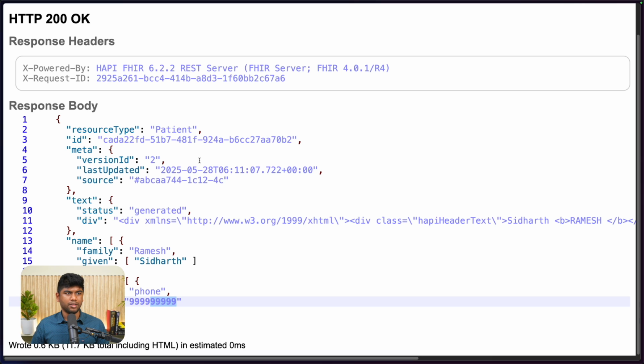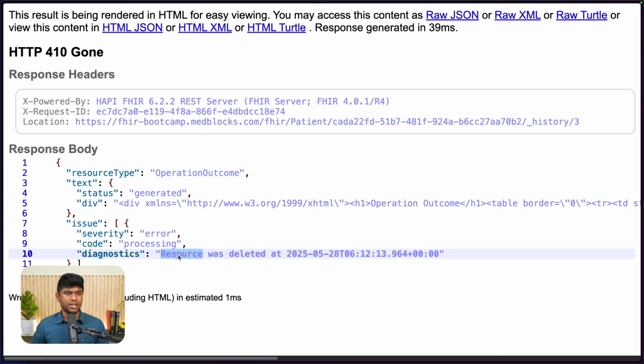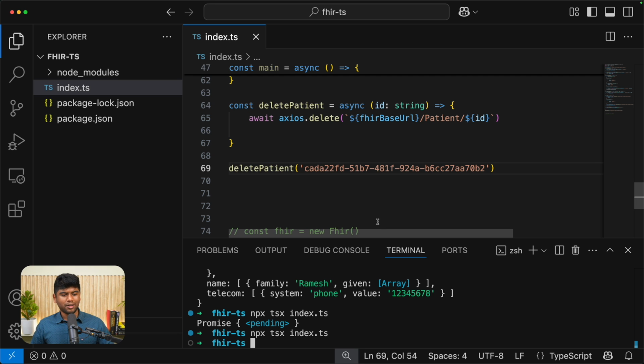We got nothing, but then let's refresh this page. And then it says the resource was deleted on this particular date. And that's about it. That's the main FHIR operations that we actually saw. And then we used the TypeScript library with Axios to work with it.